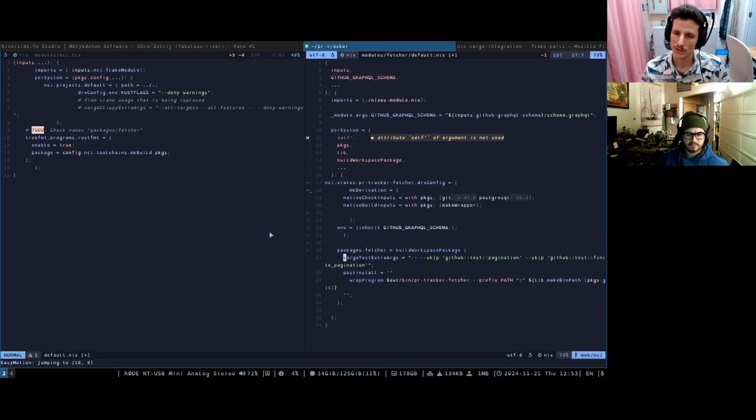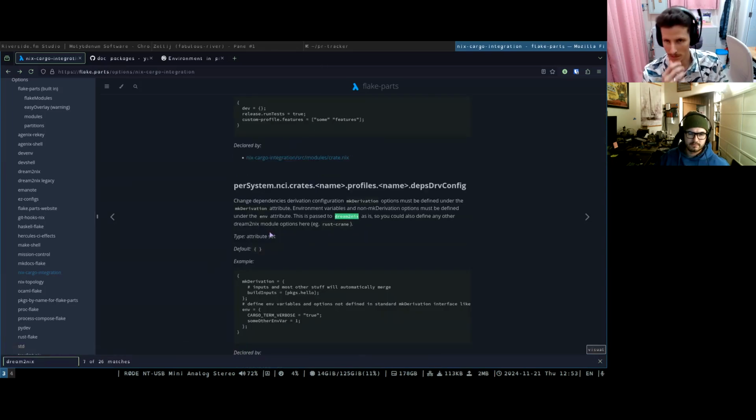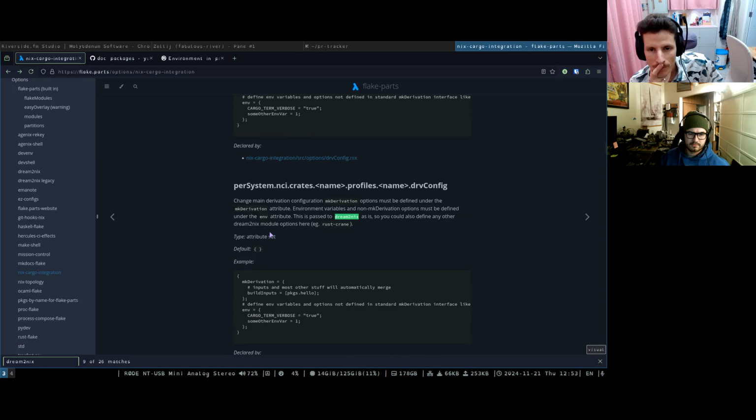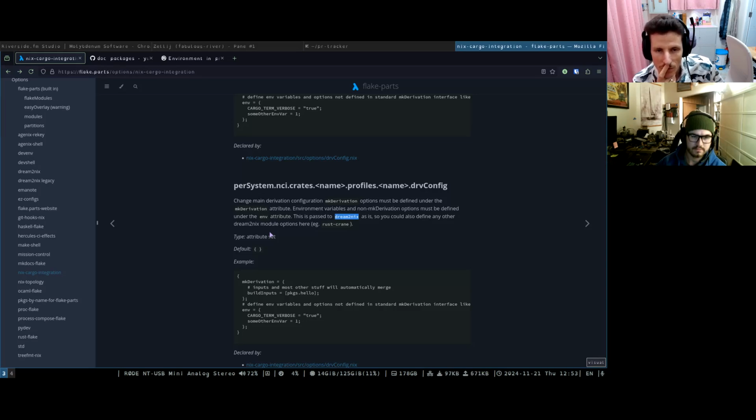Cargo test extra args. For this, we would need something like Dream Tunix here, under this. It is passed to Dream Tunix as is, so you could also define any other Dream Tunix module options here, e.g. Rust Crane.